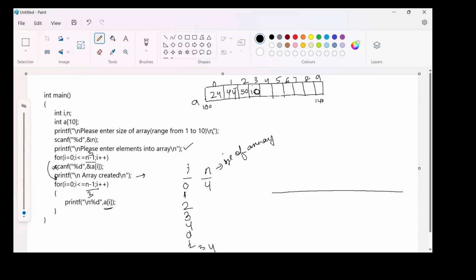Let me run the program. So in this case, as per our example, we enter up to 24, 44, 50. After 50, what happened? 10 we will enter. Then immediately it will go to the next line and print array created. So we entered 4 elements: 24, 44, 50, 10. So the output will be displayed according to that. This is a very simple example of how to create and how to print. So let me run this program once again.